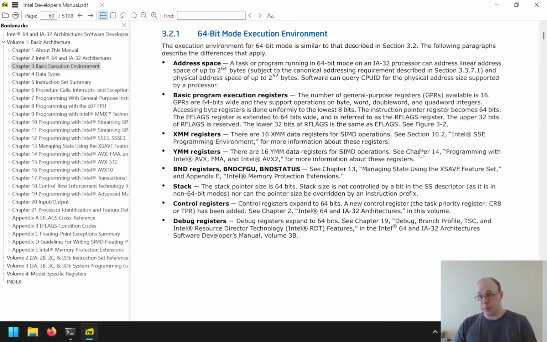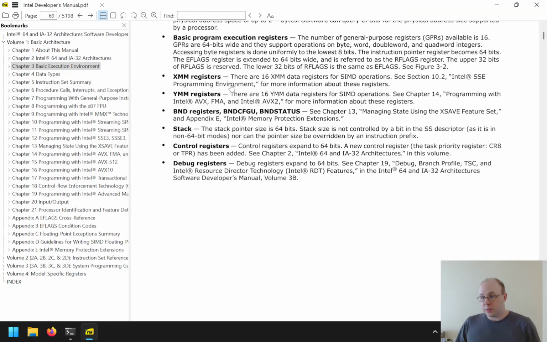So, 64-bit mode execution environment. The execution environment for 64-bit mode is similar to that described for the IA32 environment. The difference is that the address space is now up to 2 to the 64 bytes, subject to canonical addressing requirements, so we'll have to pay attention to that, and the physical address space is up to 2 to the 52 bytes. Software can query CPUID for the physical address size supported by a processor. Okay.